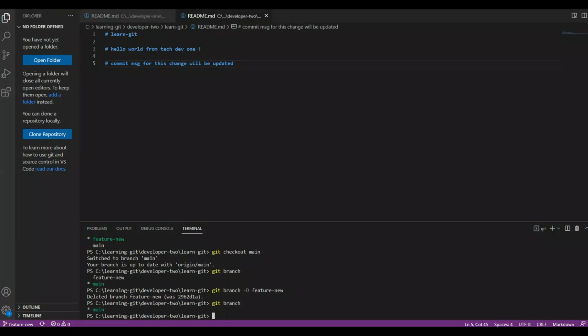We can verify using the git branch command. It only displays main branch. So that's about this tutorial.